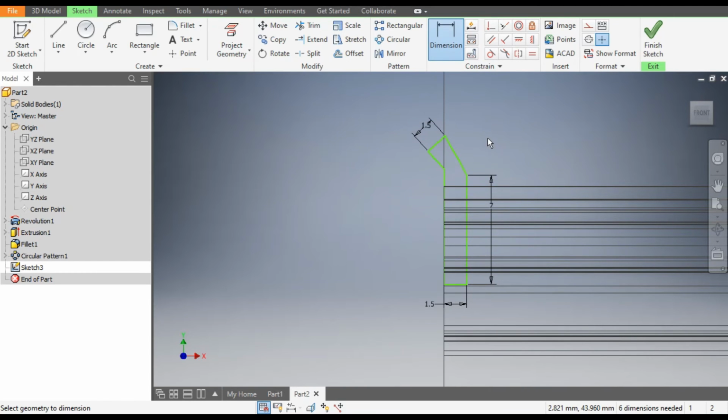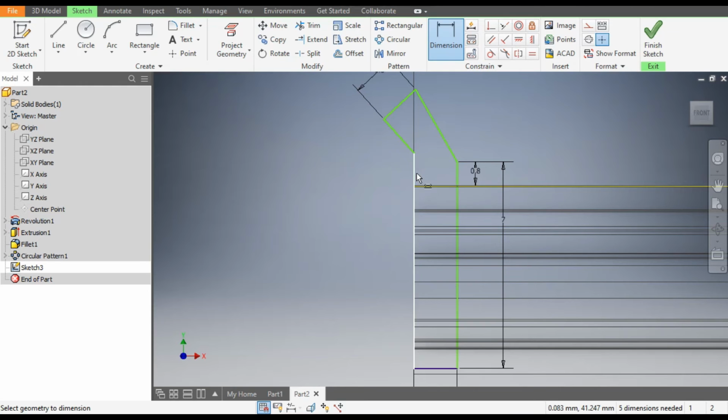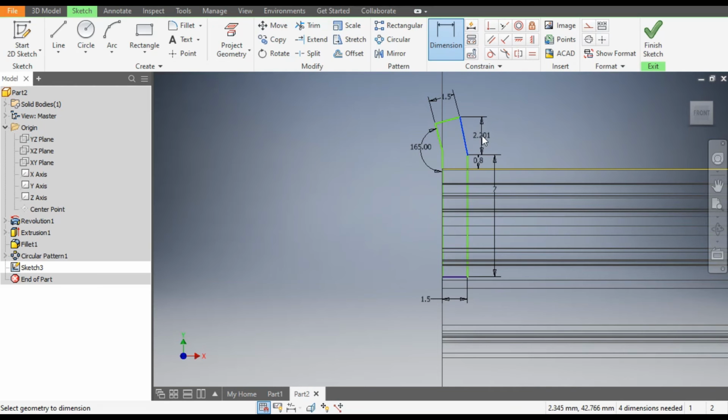Okay, from here the distance will be 0.8. Okay, and the angle between these two will be 165. Okay, now you can see this is still not constrained. This will be 2.5 mm.